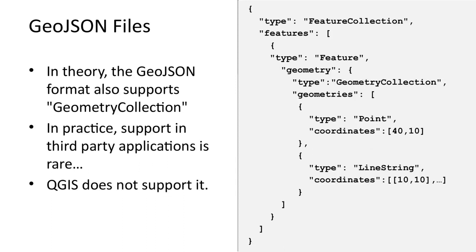The GeoJSON specification includes geometry collections. In theory, these would allow features to be defined that are a mixture of points, line strings, and polygons. In practice, support for geometry collections is rare. For example, QGIS, a popular open-source GIS application, does not support it. Note that hierarchies of collections are not supported. In other words, collections cannot contain other collections.